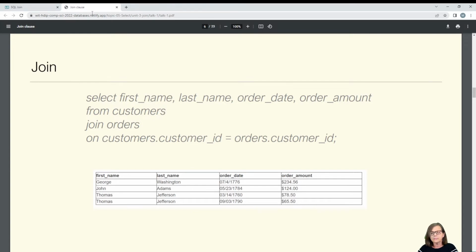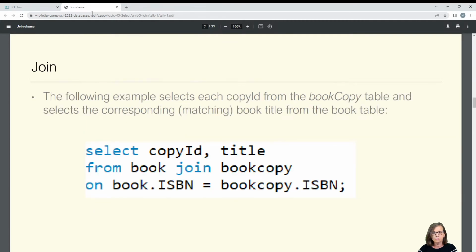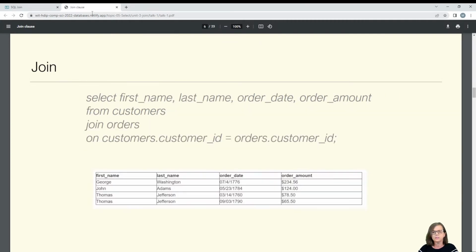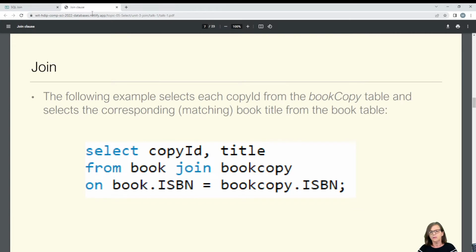Because the field name that's in common in both of those tables, i.e. customer ID, is the same name, we could write that with a natural join. So we could have said: select first name, last name, order date, order amount from customers, natural join orders. If the field names, i.e. the primary key, foreign key link columns, have the same name, then you can use a natural join.